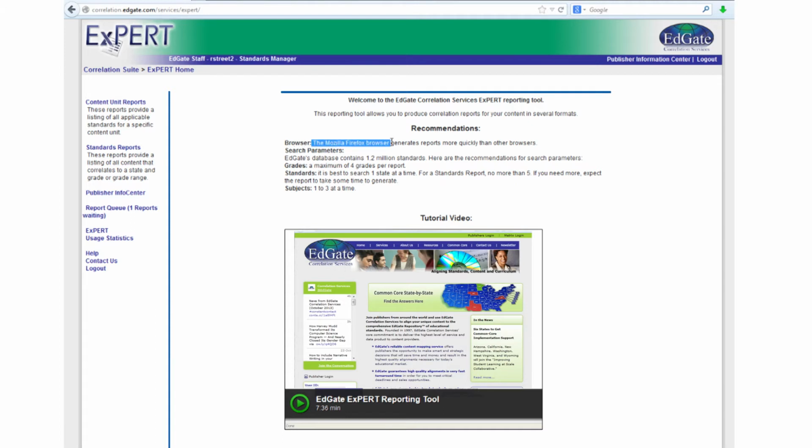Browser. The Mozilla Firefox browser generates reports more quickly than other browsers. Search parameters. EdGate's database contains 1.2 million standards. These are the recommendations for search parameters. Grades. A maximum of 4 grades per report. Standards. It is best to search one state at a time.